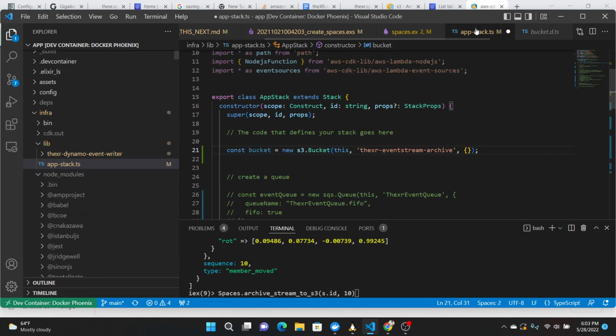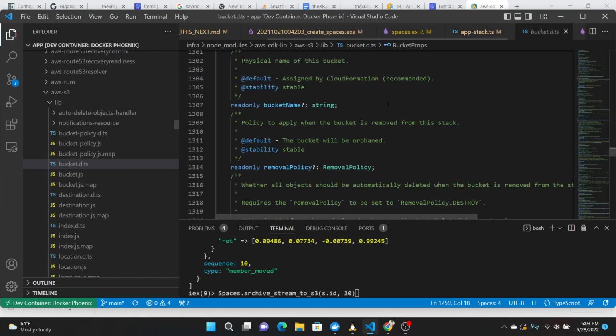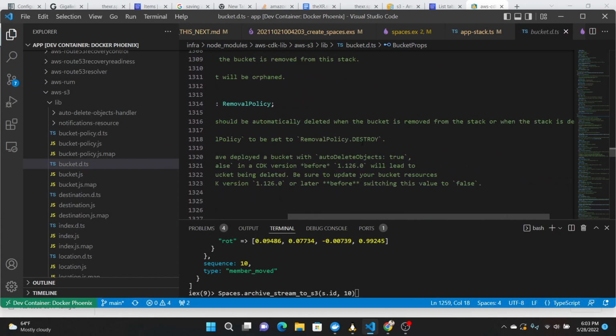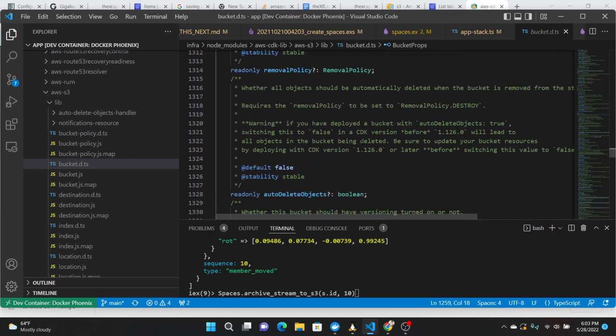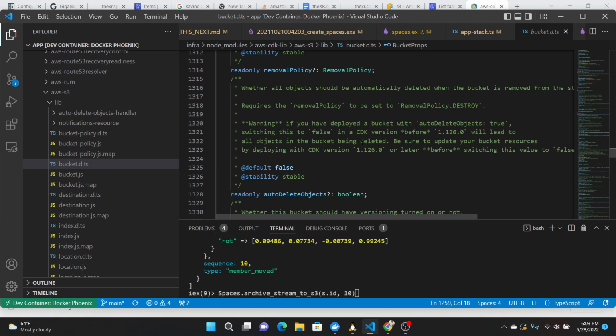Do we have a bucket name? No, we need a bucket name. Bucket name. And I think no one's going to have this. And what else? Remove policy, whether to auto-delete when the bucket's removed from the stack or when the stack is deleted. Okay. Yeah. Remove everything if I destroy. Removal policy, destroy.